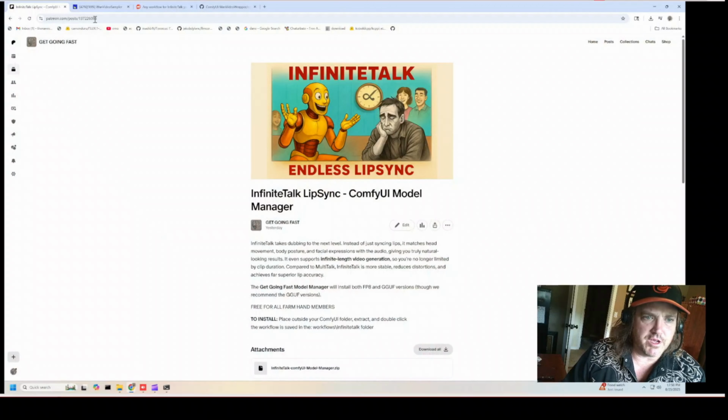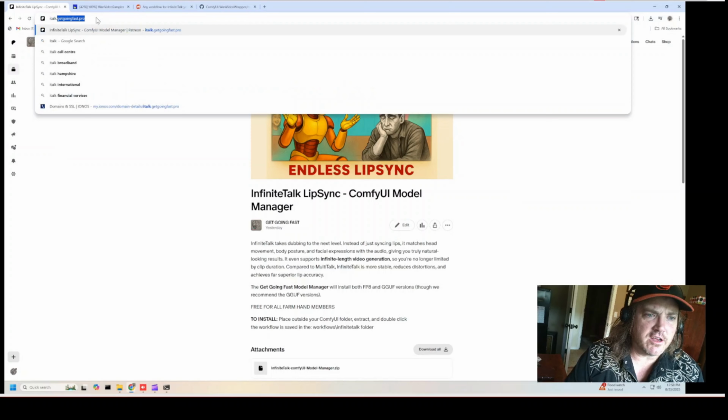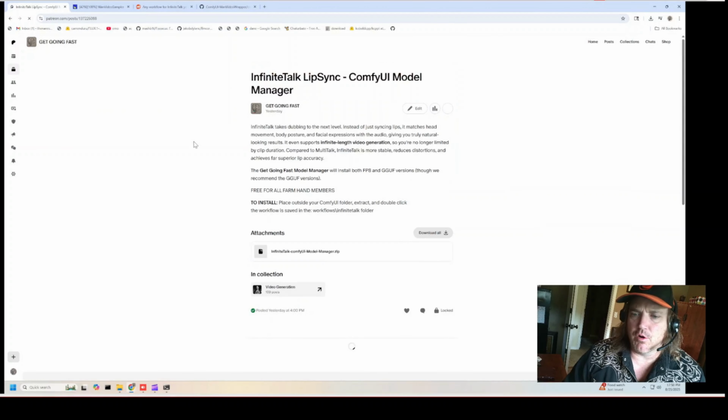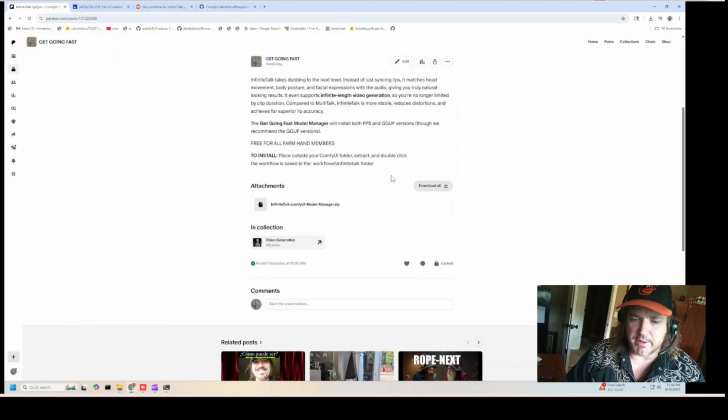All right, guys, so we're going to get moving forward with getting this installed in the ComfyUI, which we're going to use. As I said, we're going to talk about One2GP towards the end of this and why you probably don't want to use that. ComfyUI is going to be our go-to. As usual, if you go over to getgoingfast.pro, or you go to iTalk or infinitetalk.getgoingfast.pro, it's going to bring you up to this page, and you can download our model manager that we put up. This is the absolute fastest way to get going with InfiniteTalk.